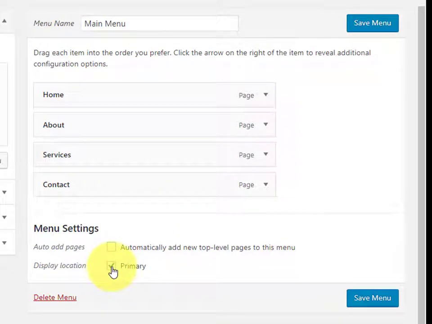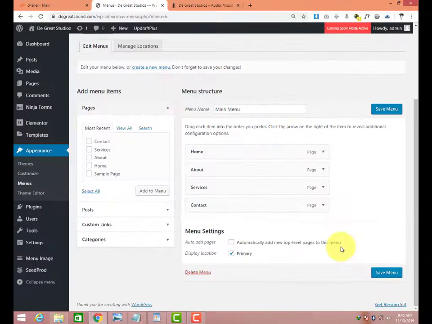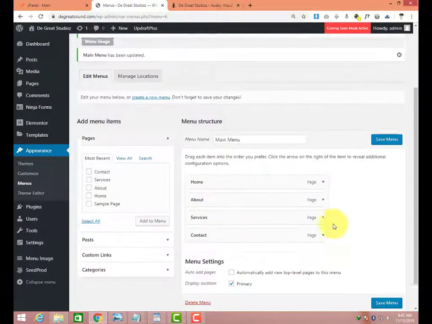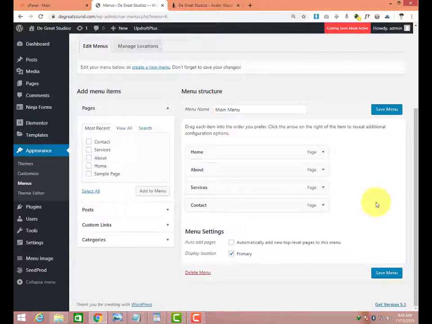Then you have to make sure this display location is clicked. This says that this is the primary menu, and then we click on save menu, either at the top one or the bottom one. Anyone is fine. The next thing is to add our logo and our favicon.